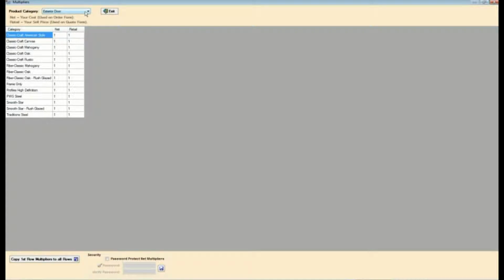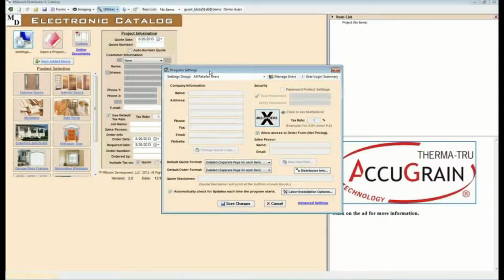Again, the multipliers are arranged in product categories. This list again will reflect those products offered by the distributor, and within each product category there will be subcategories. The admin simply updates the net and retail multipliers and hits exit. In this case, the multipliers would have been changed for all retail users.